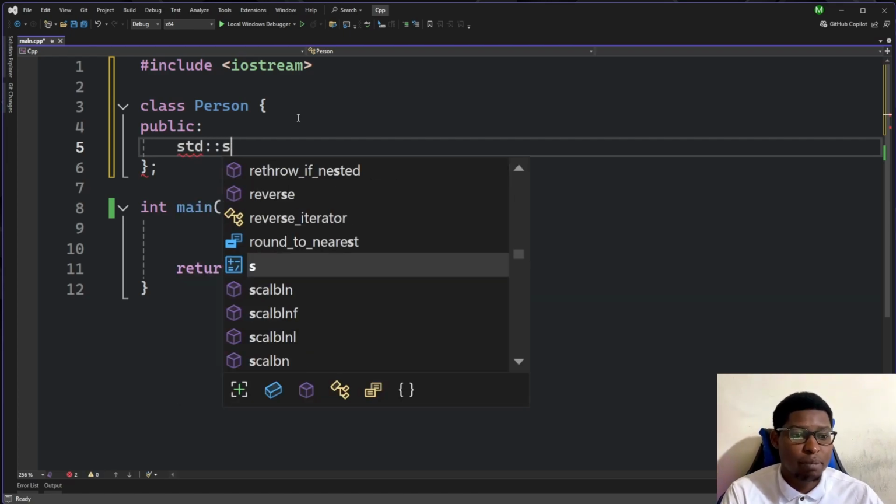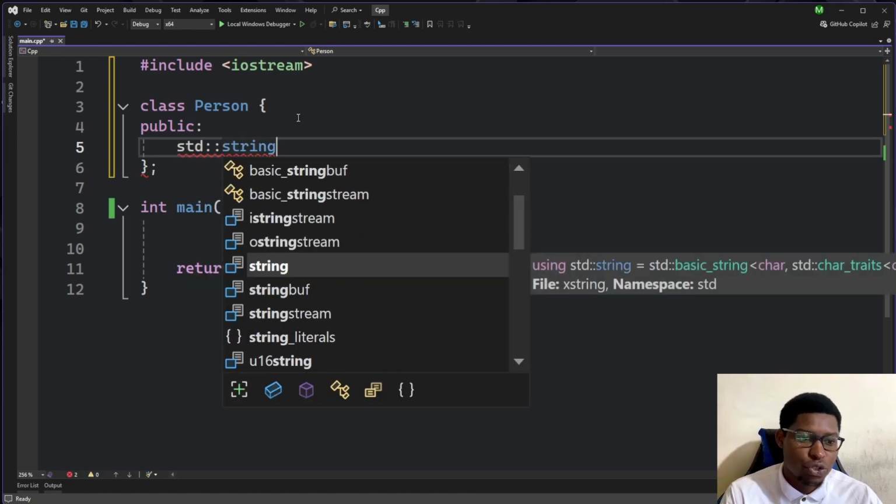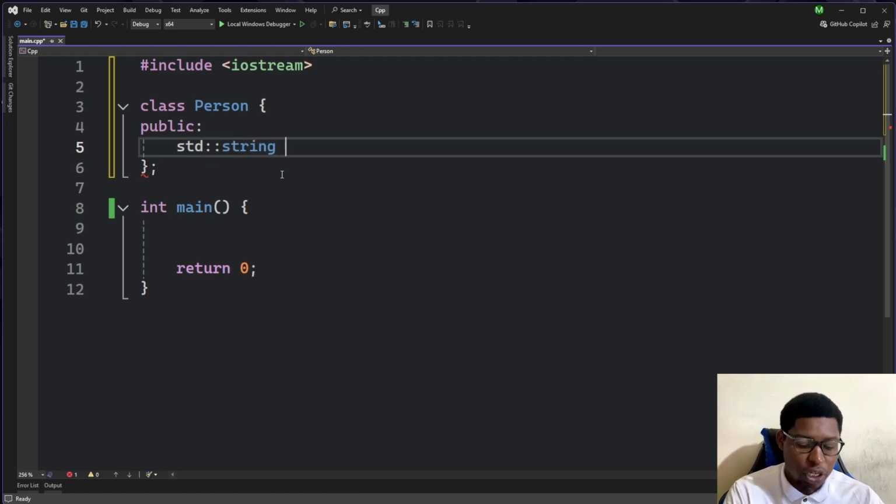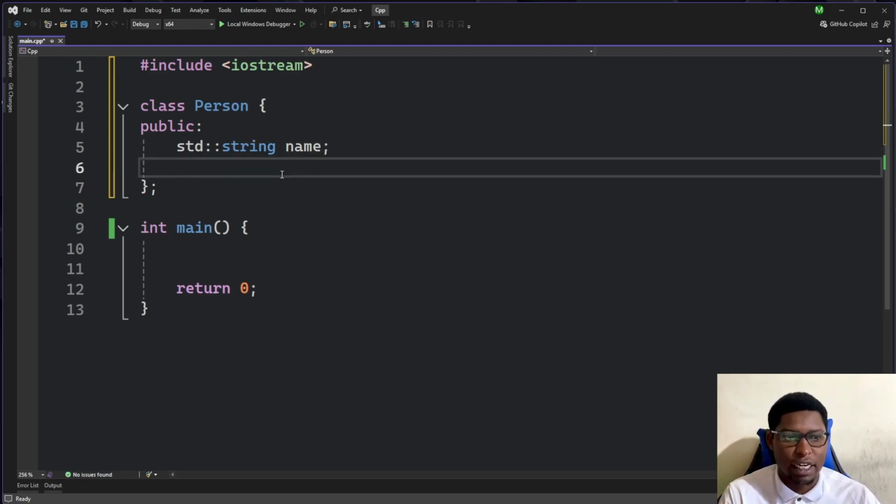I'll introduce something new called a string. In C++, we have this string variable. It's a complex variable. It also uses a class in the background. This is why I had not introduced it beforehand. So this std::string is what you're going to be using, and then we'll call it name. So std::string name. That's just a declaration. So a person will have a name.